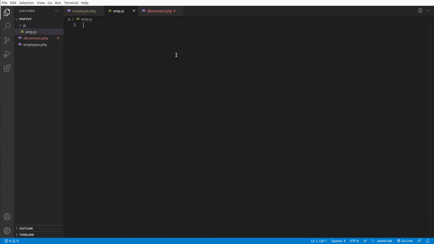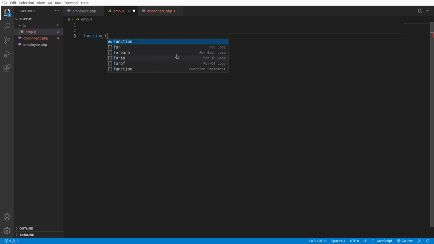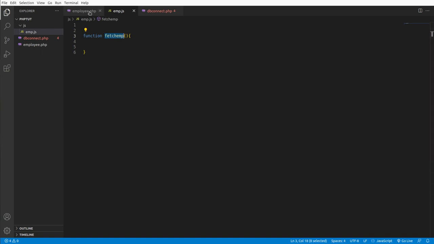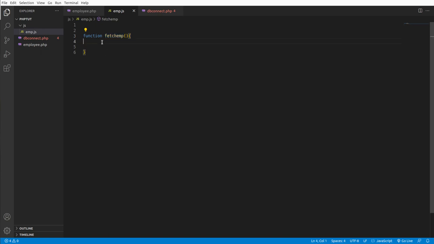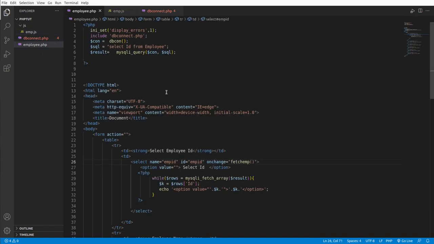So emp.js is my JavaScript file, and here the function which I want to use is fetchEmp. I hope the name is proper. Let me copy this and check where my file is over here. Fetch emp, yes, the name is the same. Let's check whether it's working properly. We just write hello. This function will be called once we change something from our dropdown list.